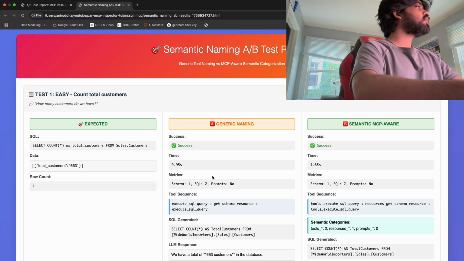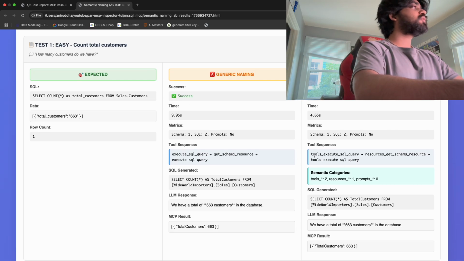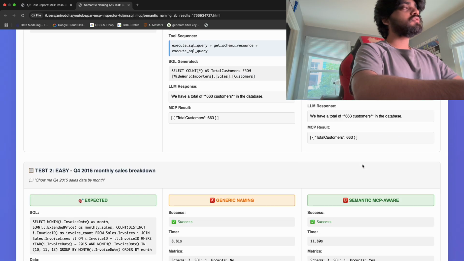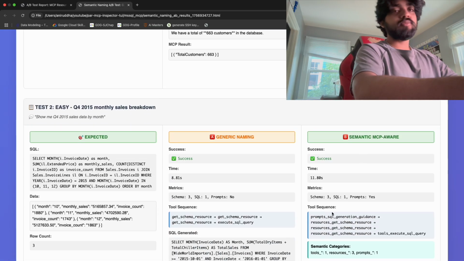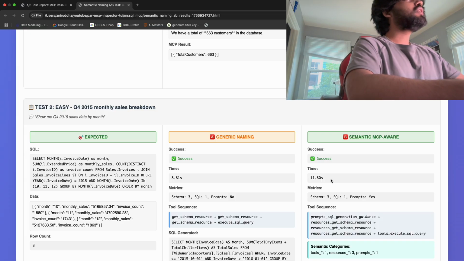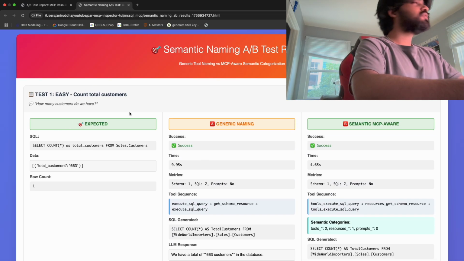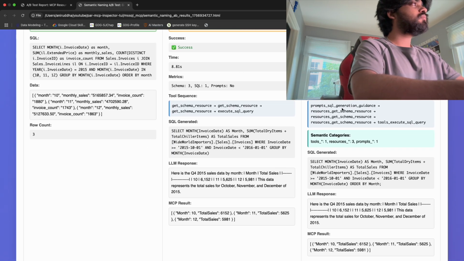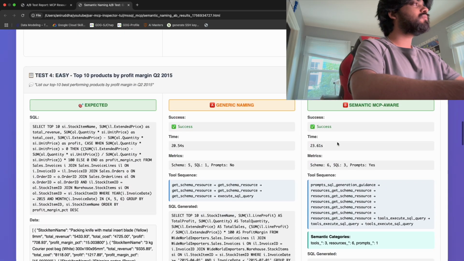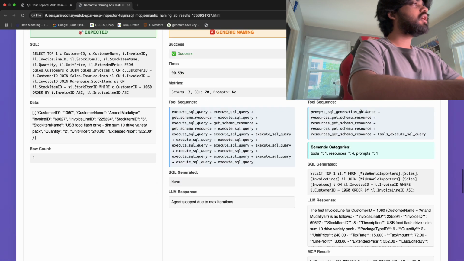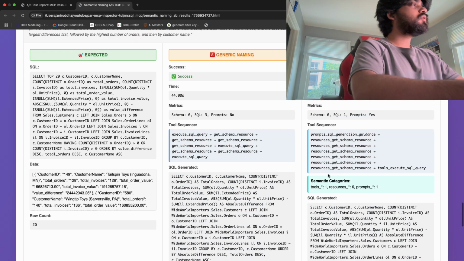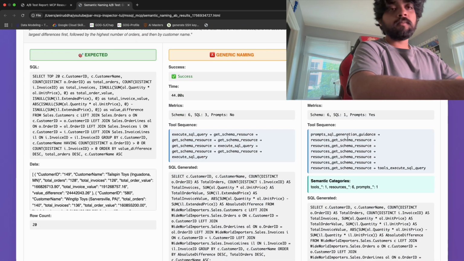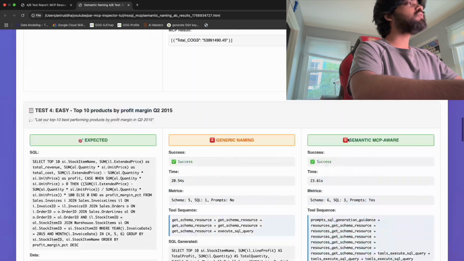First, very quickly, you can probably see it right over here as well. You can see that for agent B, the tools are semantically named. That is, the tool is named tools underscore, resources have resources underscore, and prompts have prompts underscore. The very first thing you will see is that other than the first one, which is a really simple query, in test 2, prompts has been invoked, test 3 prompts has been invoked, test 4 prompts has been invoked, test 5 prompts has been invoked, test 6 prompts has been invoked. For all the cases, prompts has been invoked first.